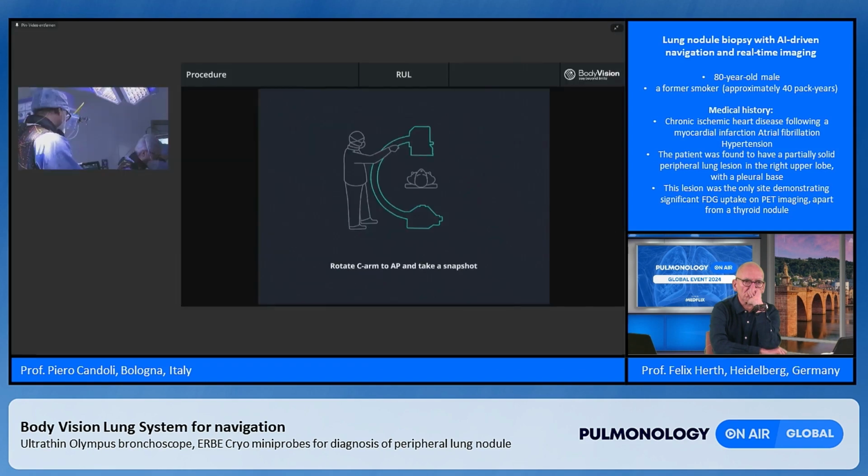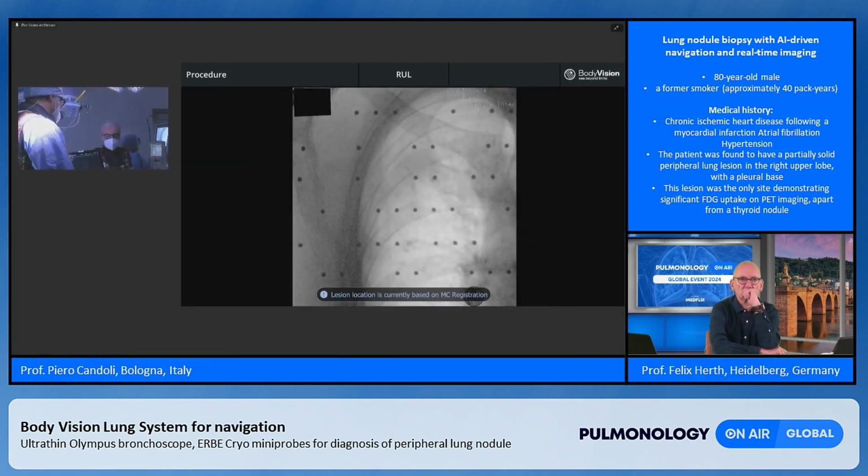Okay. Now we have to wait a few seconds for the fluoroscopy image to be analyzed. And then once again we have the multiplanar view alongside the CT scan image. And we have to match the nodule on the CBCT with the nodule on the CT scan.